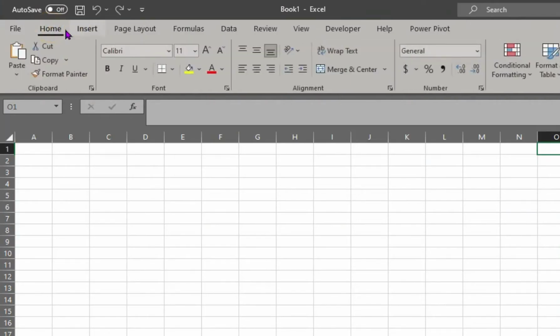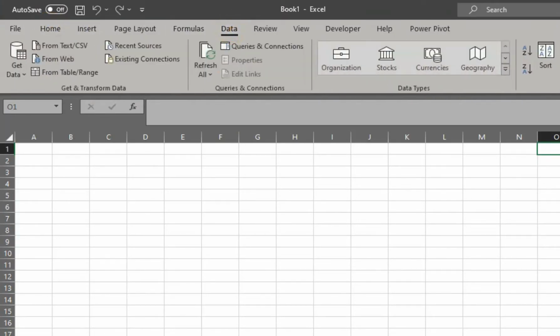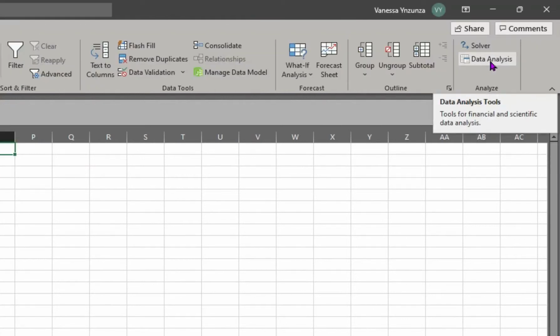You may have been on the Home ribbon, so make sure that you switch over to Data so you can see Data Analysis added to the Analyze group.